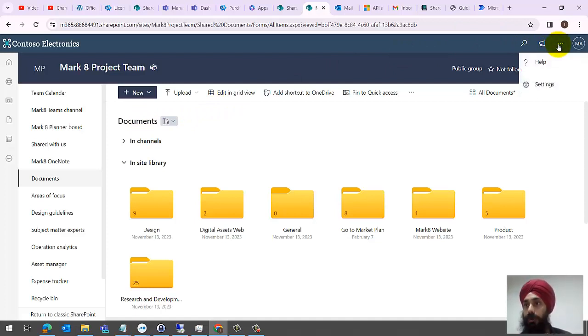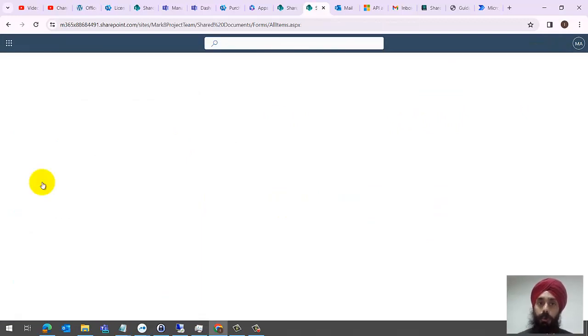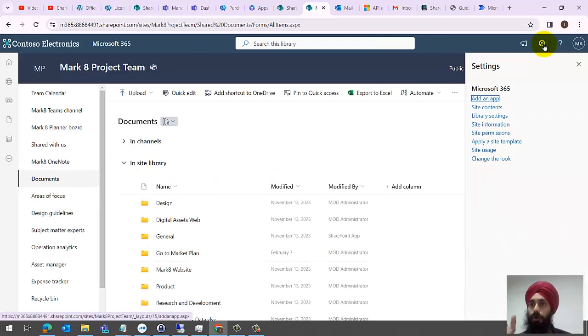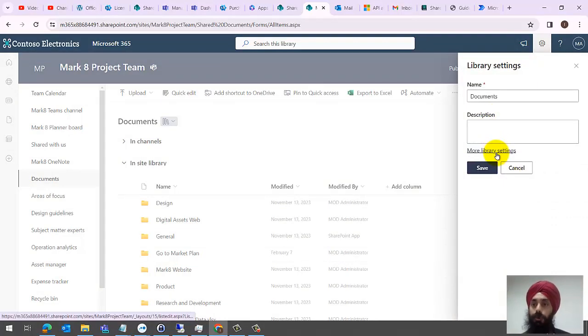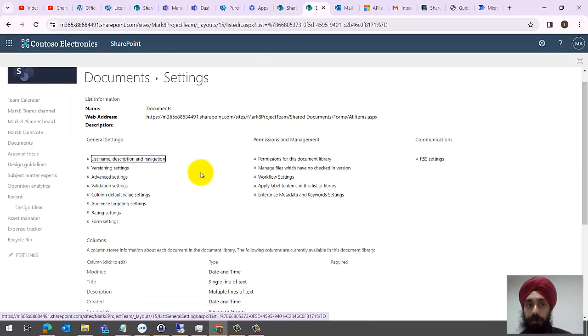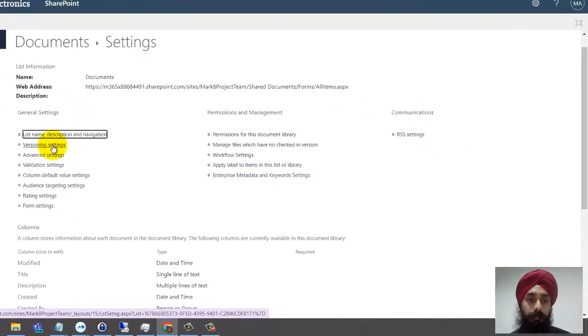Okay, so if you want to go to library settings, what you need to do is go to that particular document library wherever we are in, and then go to this gear icon on the right hand side top corner and select library settings. When we are in library settings, we go to more library settings, and here we are able to see a lot of library settings. We can change the name, we can change the versioning settings.